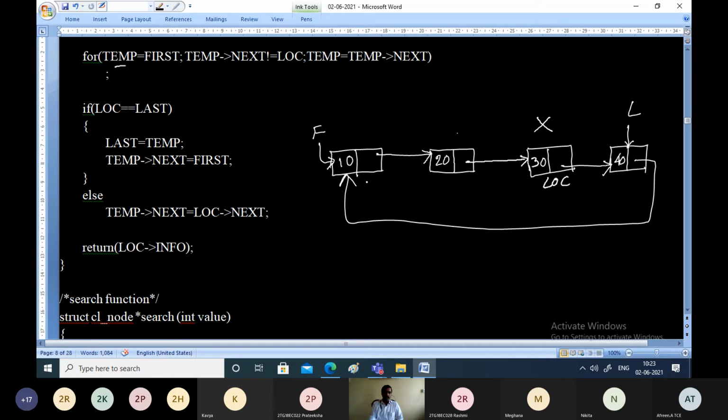Take temporary and make it point to the very first node of the linked list. Temp pointer next, is it not equal to the location of the element which we want to delete? Yes, it is true. Enter into the for loop. We are not doing anything in the for loop. This is simply used to obtain the location of the temporary node.